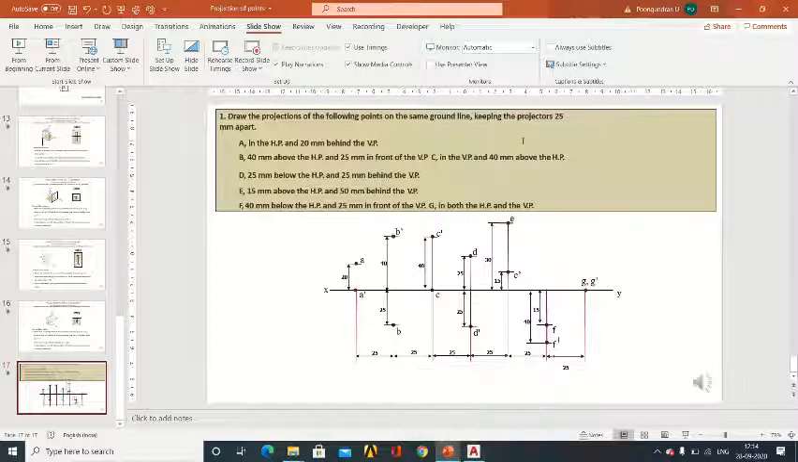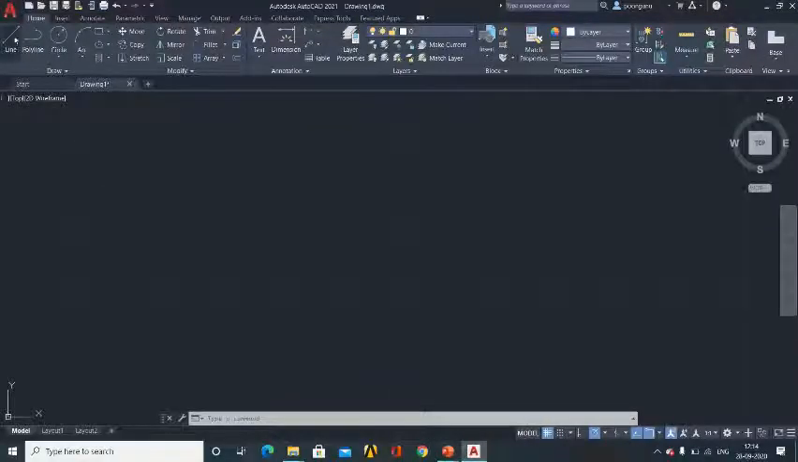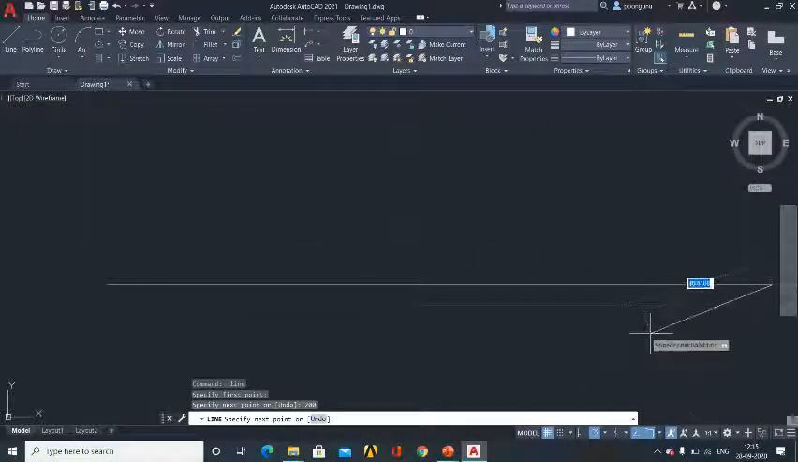Here we should make sure that each point is at a distance of 25. We have totally 1, 2, 3, 4, 5, 6, 7 points. So make sure that the length of the line is of sufficient distance. I'm selecting the line command, and we have 7 points. If you keep the length 100, it won't be sufficient. So I'm typing 200. This is the total length of the line. Press escape.